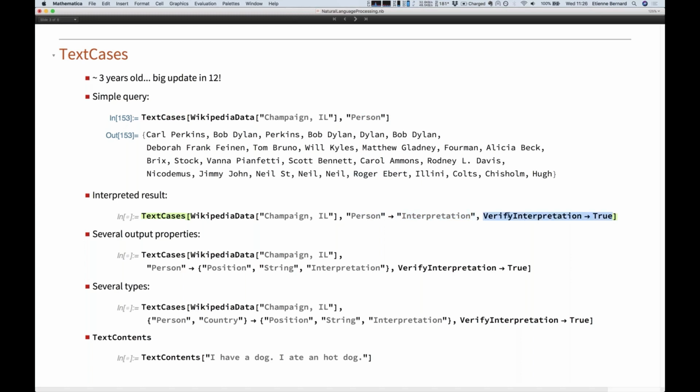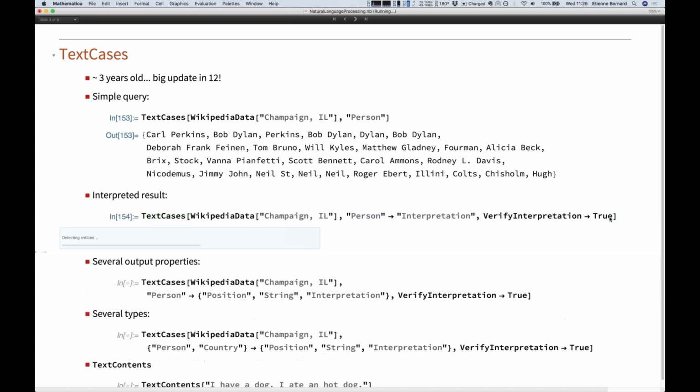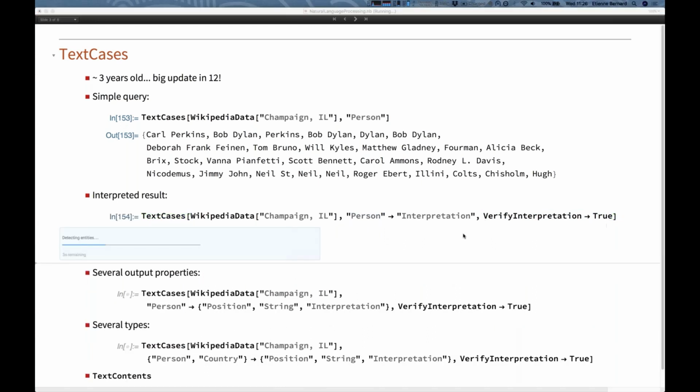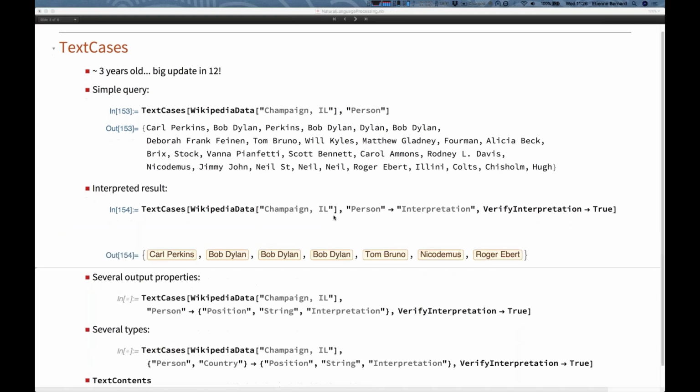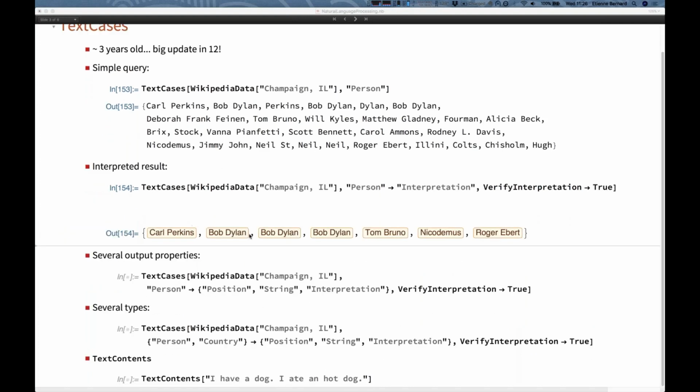And also, I'm going to set verify interpretation to true, which means that if Nail cannot have an interpretation in our famous person entities, then it won't return them. So here we should see only the sort of notable persons, at least the ones that are in our database and recorded as entities. So you have, okay, Carl Perkins, Bob Dylan, and so on and so on.